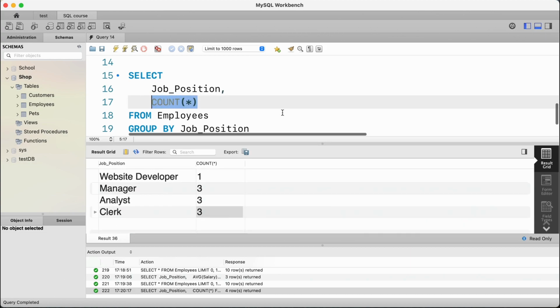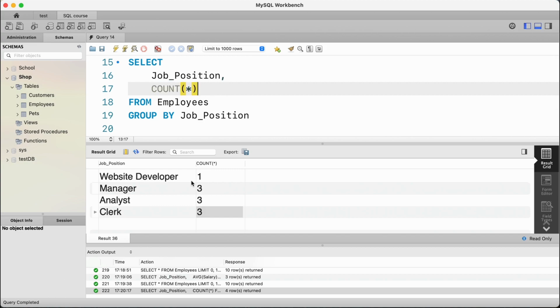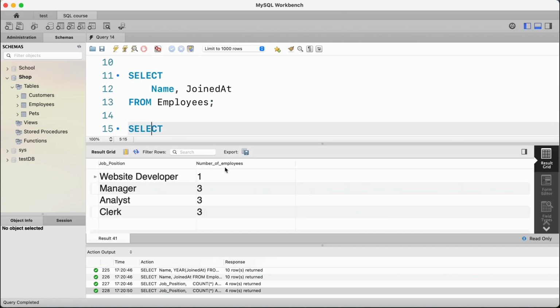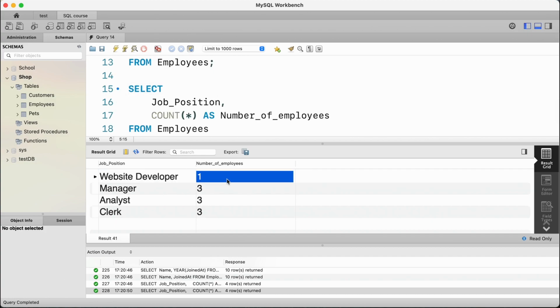So that's about multiple and single row functions. Now you can see you have count star. If you want to make it more user friendly, of course you can use as, and put something like number of employees. Oops, I just ran the whole thing. I'll just put it like this, and you can see we got number of employees and job position. The number of employees was grouped by job position, so for each job position we got its count.